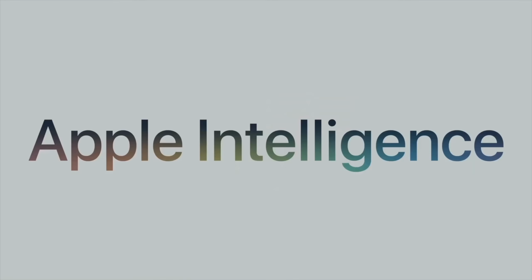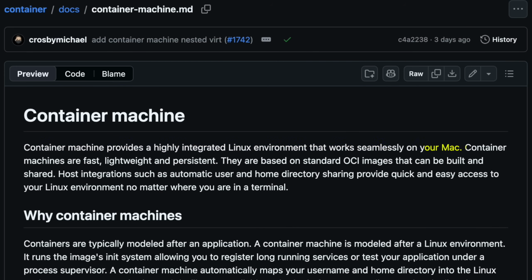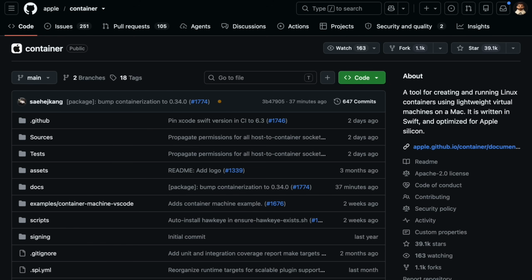Hidden behind all of the Apple Intelligence stuff at WWDC this year, Apple quietly released their own version of Windows Subsystem for Linux called Container Machines. These give you a lightweight, persistent Linux environment on your Mac in a really easy to use way, and they're actually built on top of Apple's container project, which they released last year, which is a Docker alternative, all of which of course is optimized for Apple Silicon.